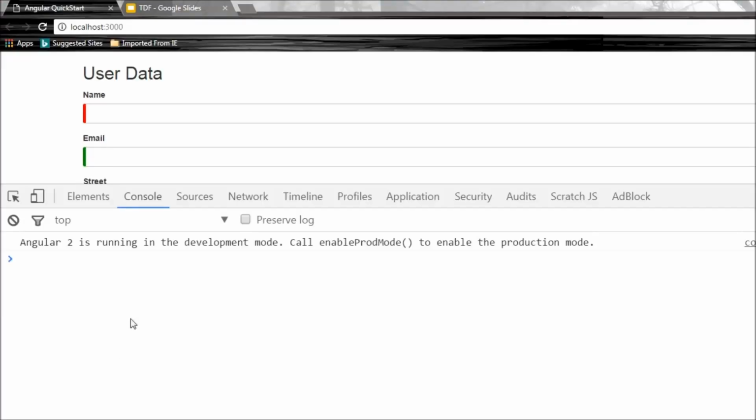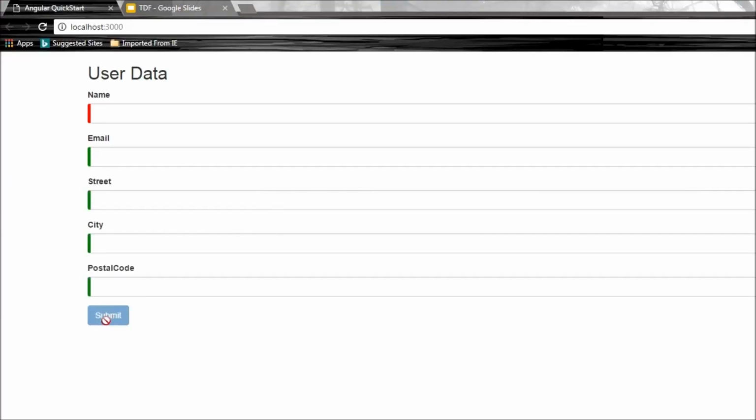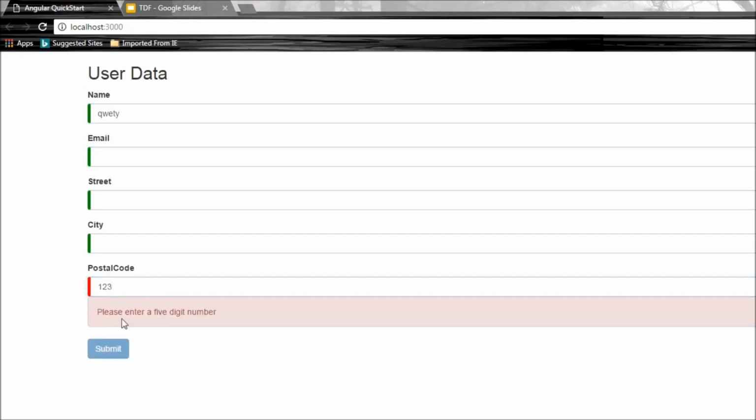So when I save this and head over to the browser, so there you go. If you have a look, the submit button is disabled. Let me enter a valid value. So QWERTY, and there you go. Submit is now valid. And if I change this postal code to a 3-digit number, and there you go. It's going to pop the error message, and submit is going to be disabled. So I cannot click on submit. But when I make it a 5-digit number, I'm able to submit this.